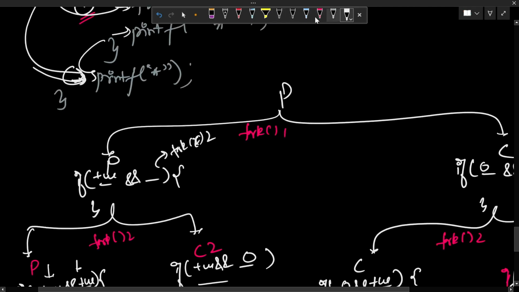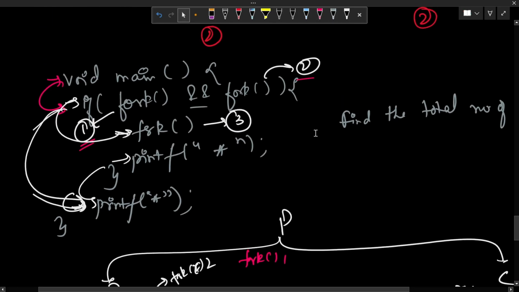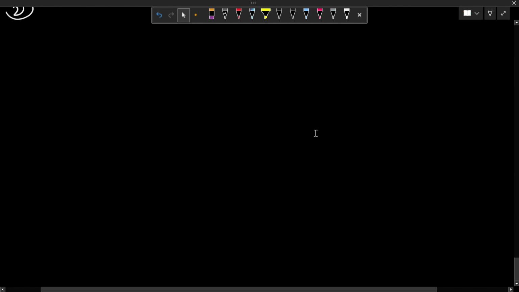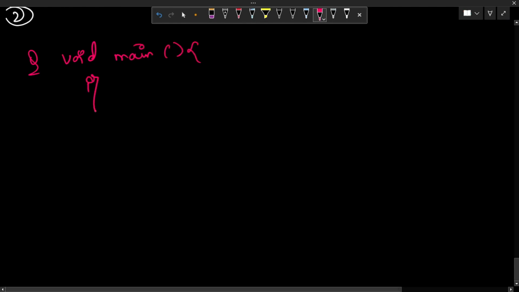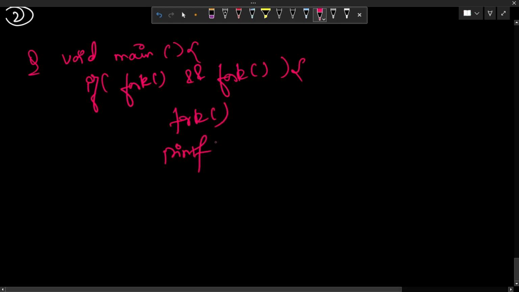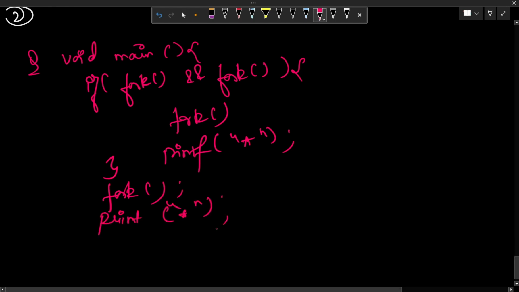Now you understand how we are solving this question. Now let's try to solve this question. So void main, and you have a condition fork and fork, again fork, then print star, then again fork, and you have to print star. So this is your question.